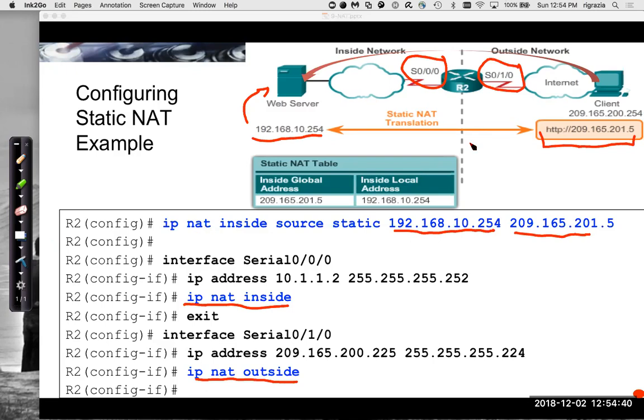Or rather, from the inside global address to the inside local address, because they're both considered inside the network. I know this inside global, inside local terminology gets a little confusing, but it's the NAT terminology.